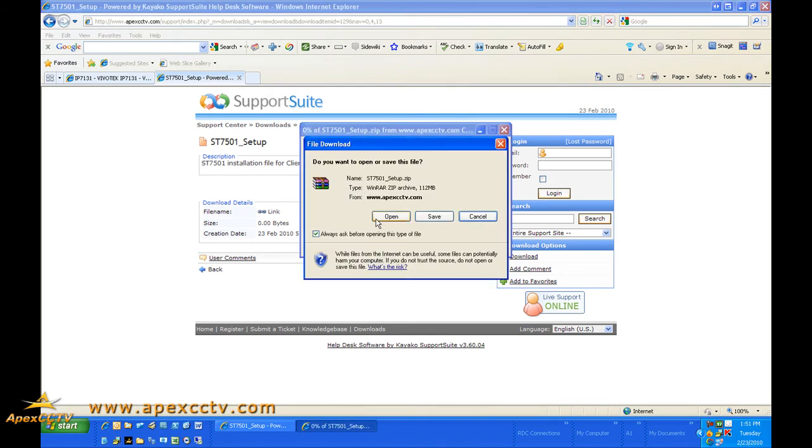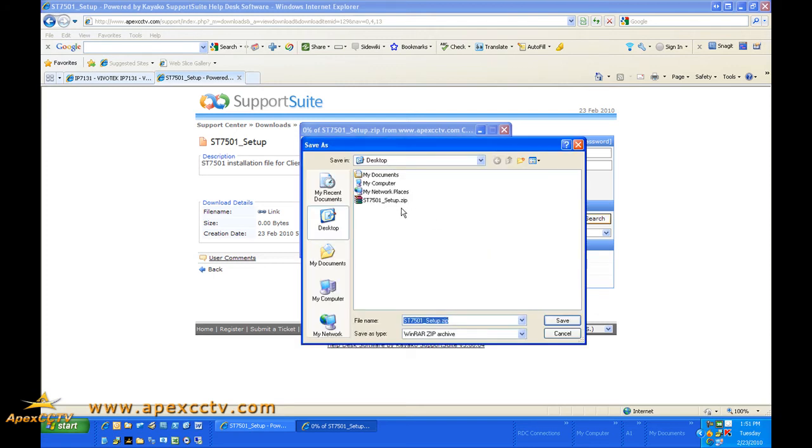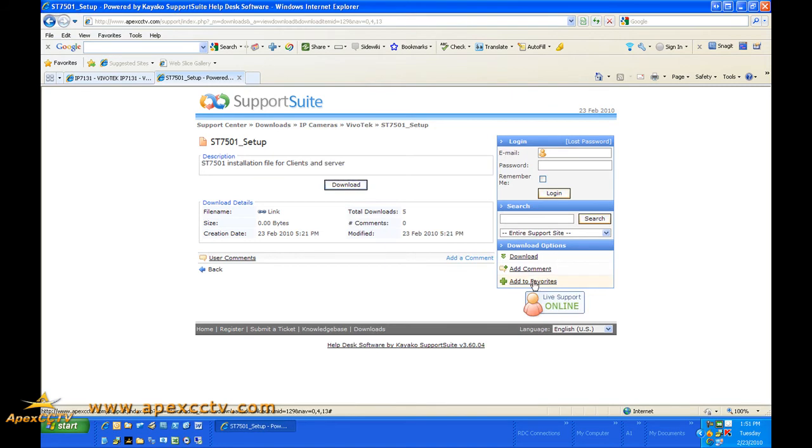Once you've clicked on Download, you'll be prompted to either open, save, or cancel this download. You will click on Save in this instance. And I typically save to the desktop. You can save it anywhere you would like, but make sure you know where you've saved this setup zip file. In the interest of time, I've already gone ahead and downloaded and saved the file. So I'm going to click cancel, but you would click save.